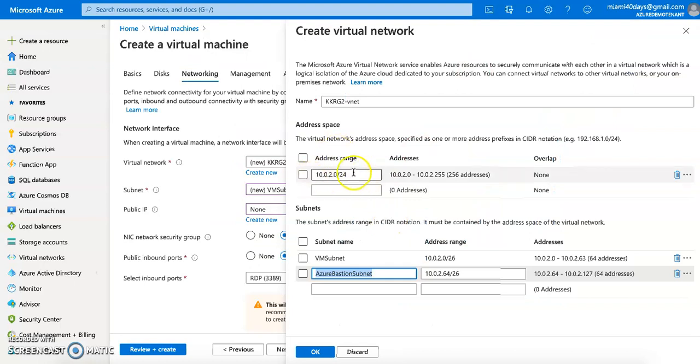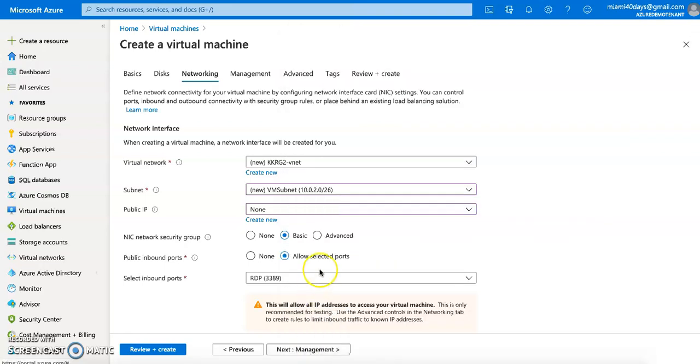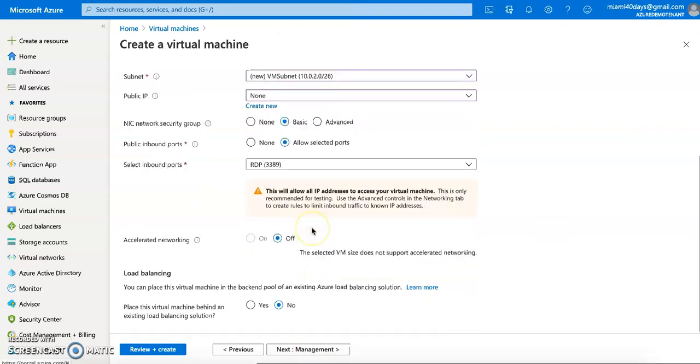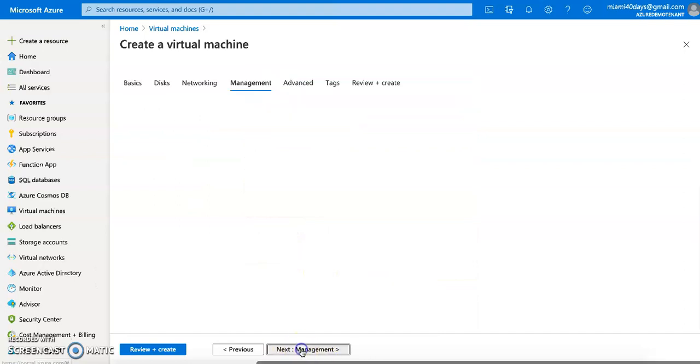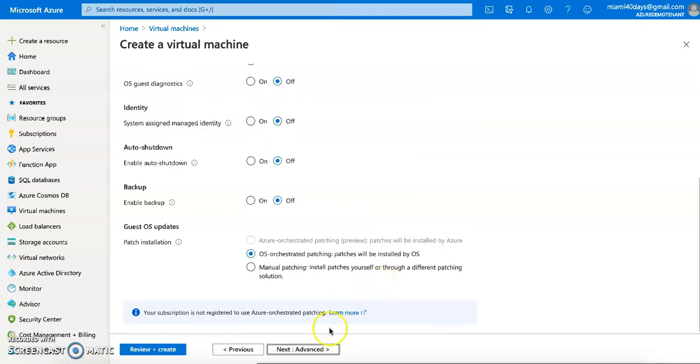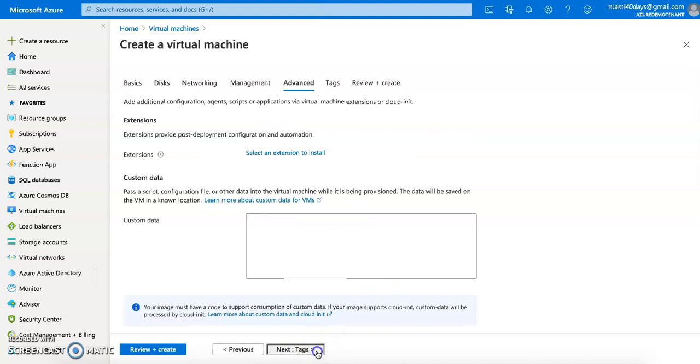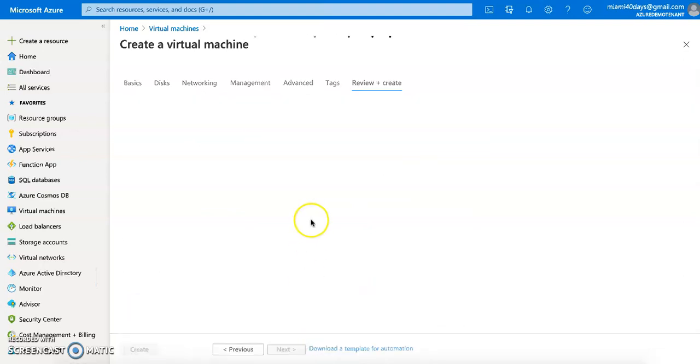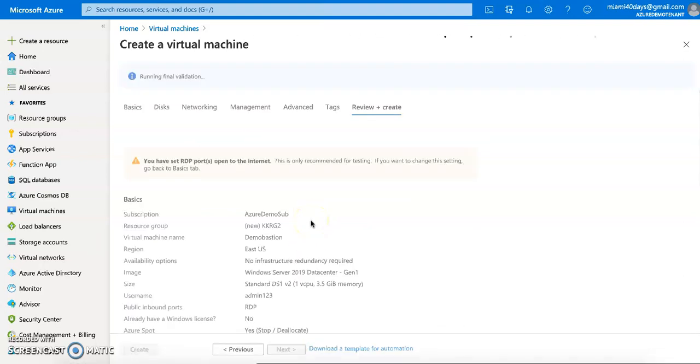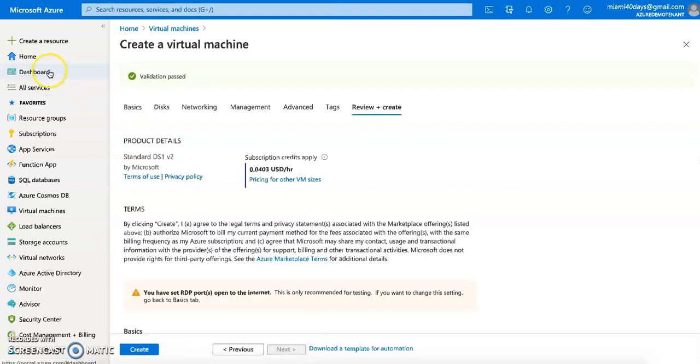So exactly the same thing that I've done here. If you see this upper part, this /24 is my main virtual network, and I'm dividing this virtual network into two subnets. One is for my VM, and one is for my jump server or Azure Bastion subnet. Now let's go ahead and create this VM. I will keep everything as default here, and this will take some time, so I will come back once the machine is up and running.